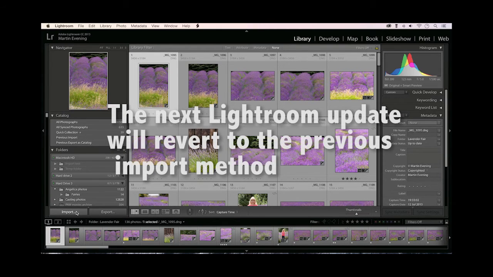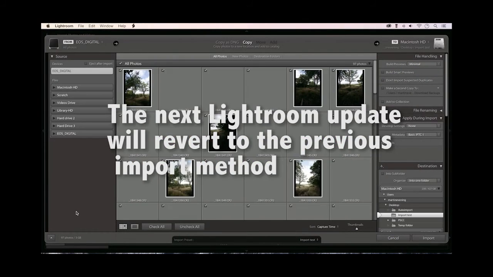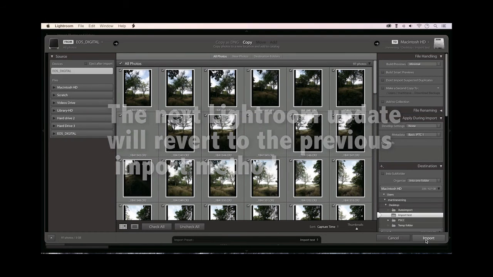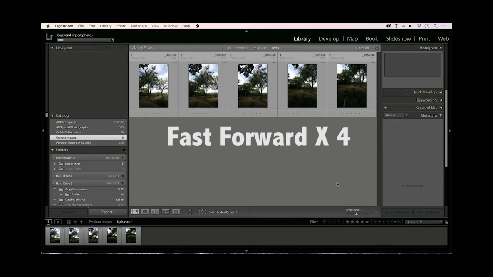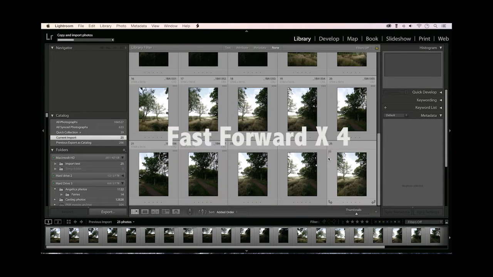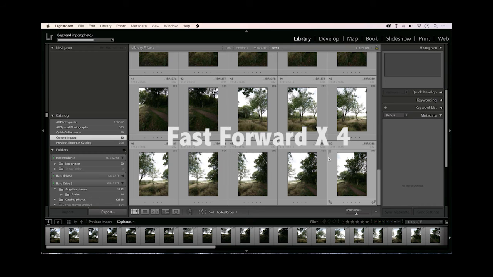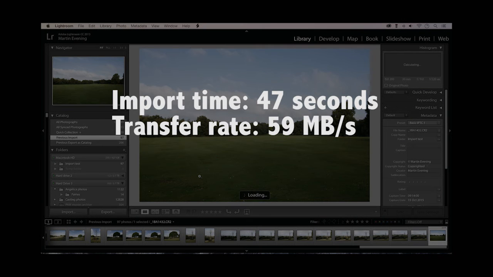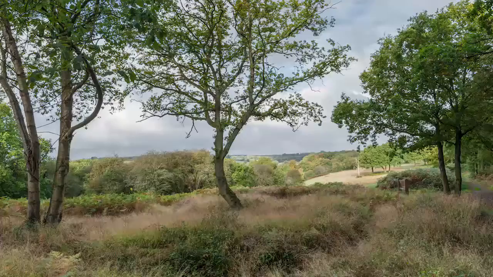Now you will have heard maybe that Lightroom 6.2 is now reverting to the former method of importing photos as found in 6.1.1. So here I'm showing you the import time that it takes using the previous version of Lightroom before the update. And in this case, the measured time that it takes to import those files is 47 seconds, or a transfer rate of 59 megabytes per second.